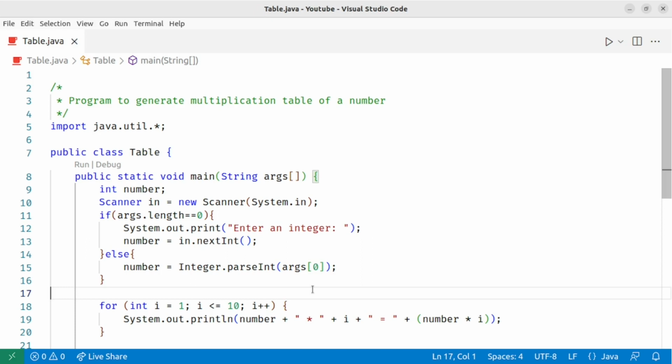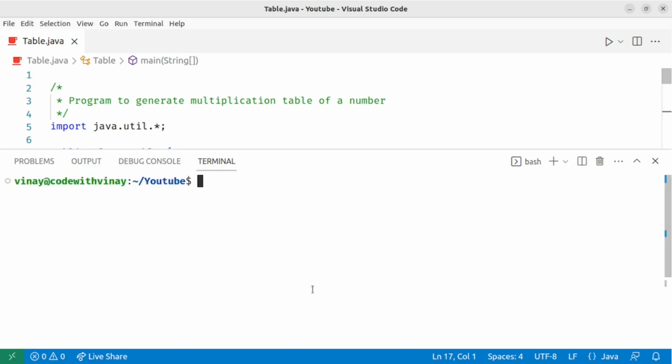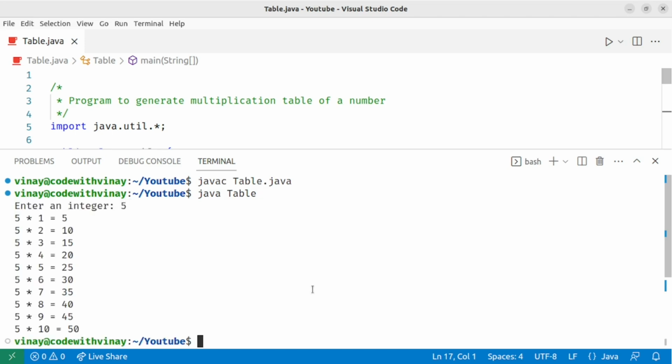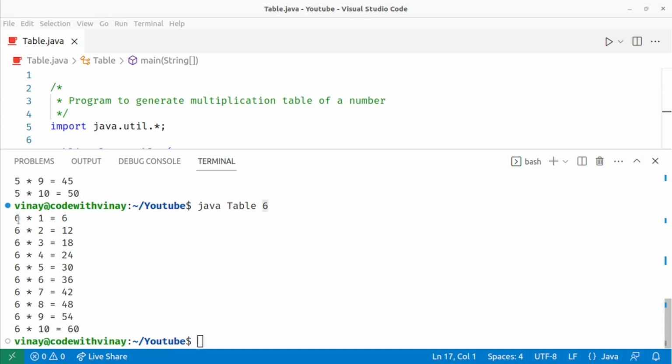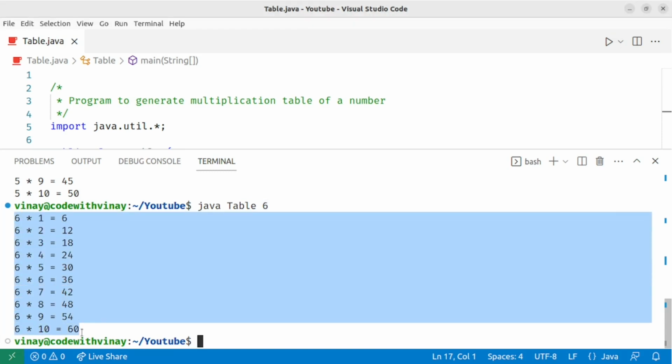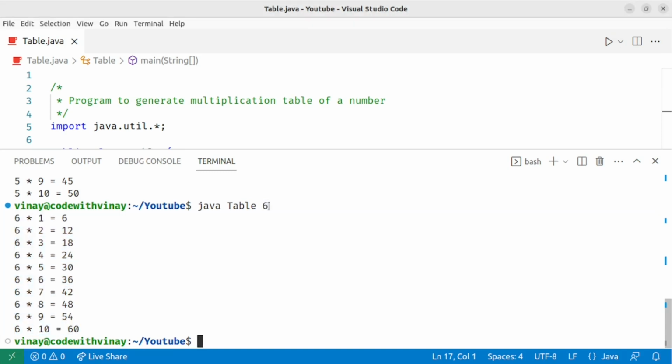Let us save this code and then compile and run it. So we'll say javac Table.java. The code is compiled. Now we'll run it first without the command line argument to confirm whether it is still working. Okay, it is still working. And now we'll run the code again, but this time we'll pass the number on the command line itself. So there we are now getting the table of the number 6, which was passed via the command line argument.